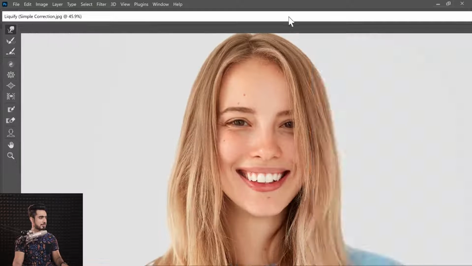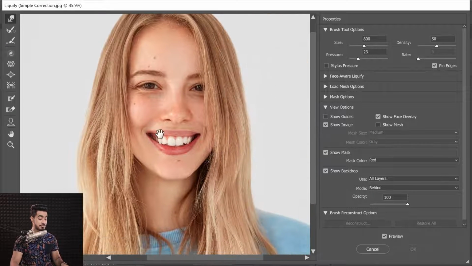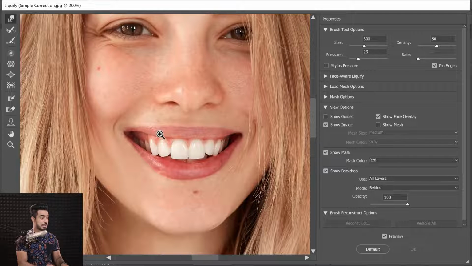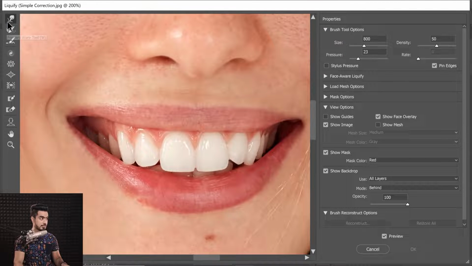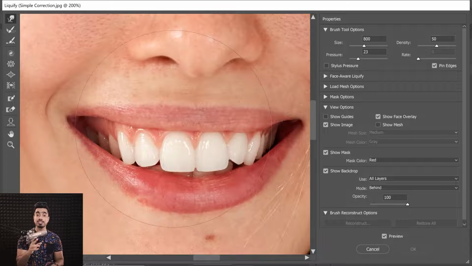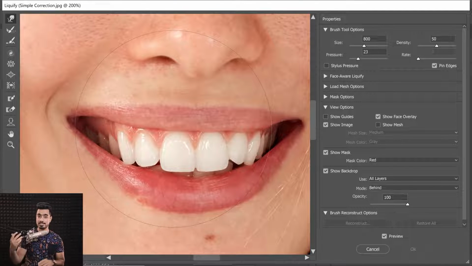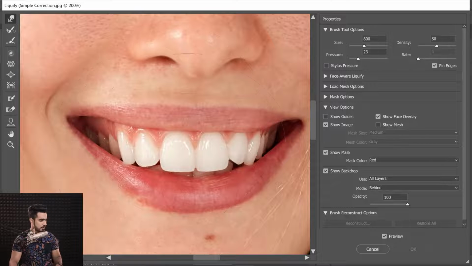The thing to keep in mind here is that we have to be gentle about it. Let's zoom in, and with the Forward Warp tool right here, make the brush the size of the thing that you want to move. Remember that always. Let me repeat that for you. Make the brush the size of the thing that you want to move. So in this case, if there's a tooth that you want to move up or down, make the brush that size. Keep the pressure low.